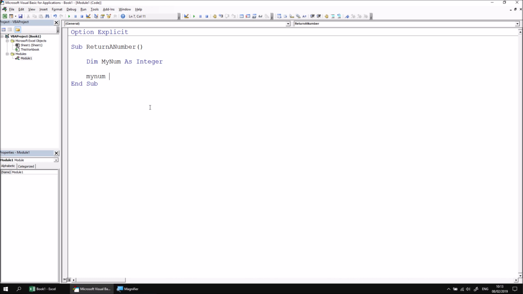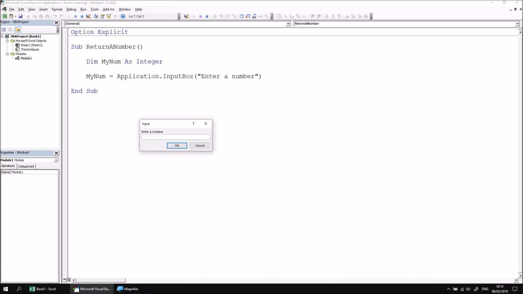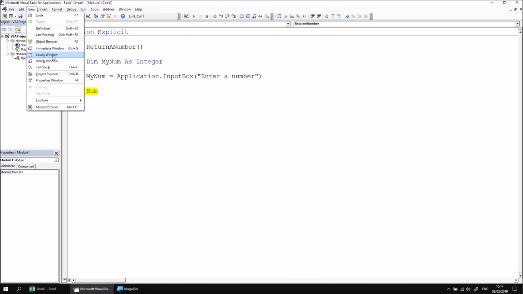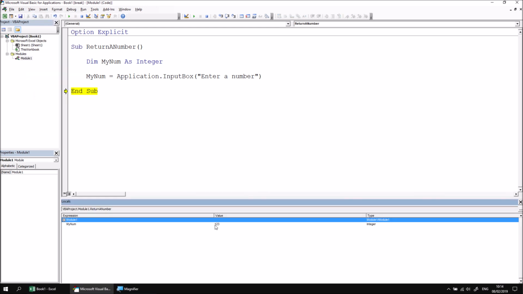And then we can set myNum equals application.inputBox, open some parentheses, I'll ask the user to enter a number. Not a particularly interesting example, but there we go. And then if I were to use the F8 key to step through, when I display the input box, as long as I type in a number that is within the valid range of the integer type, when I click OK, this will work normally. I can see that in the locals window. If I view the locals window, I'll see that that value has been successfully captured as an integer.